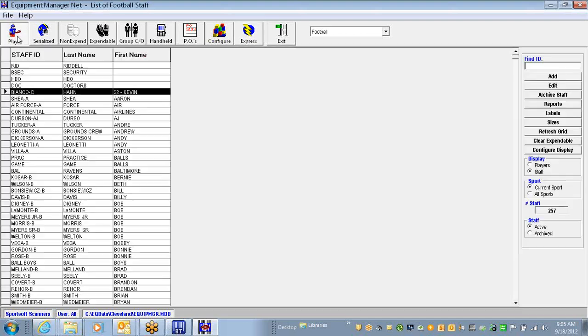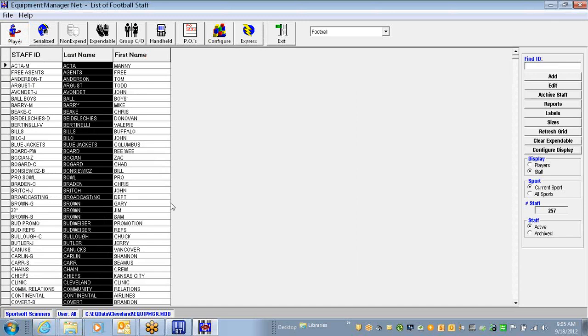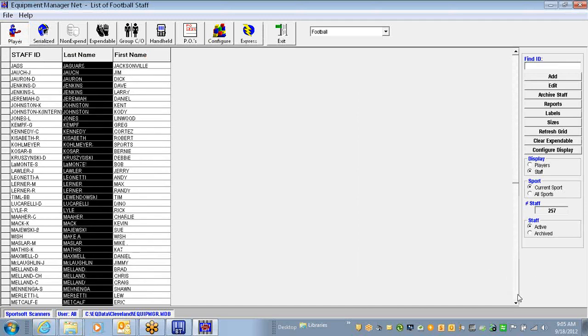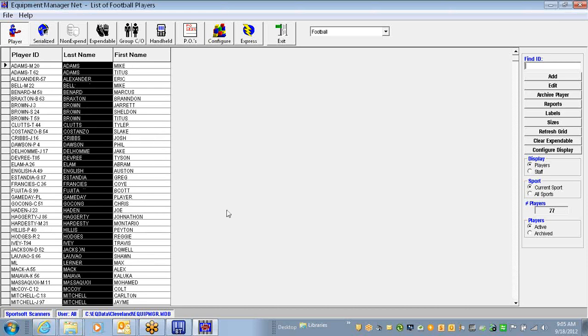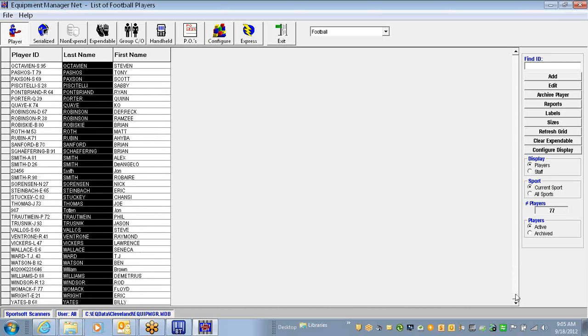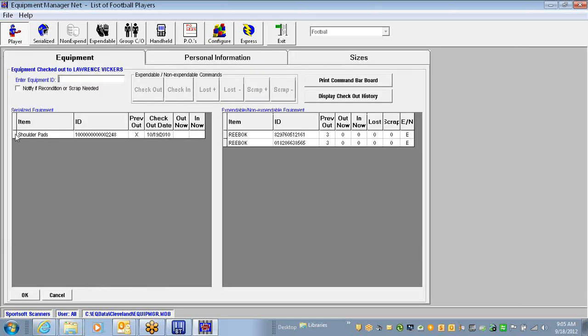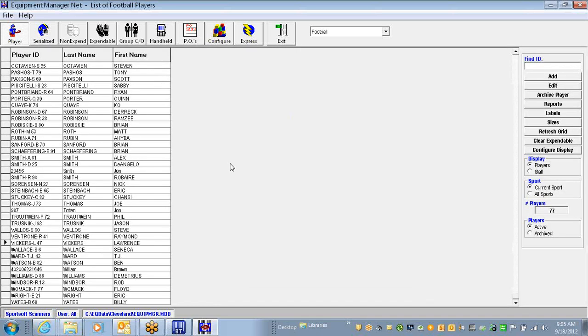So in this case, I'd have to go all the way back over here, and go down to my V's to Vickers. Excuse me, I was on staff. I'd have to go to Lawrence Vickers right here, and go to his shoulder pad or scan it right here. And now it would check it in. Well, that would be cumbersome if you have a lot of shoulder pads to deal with.